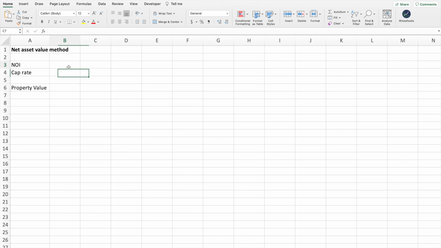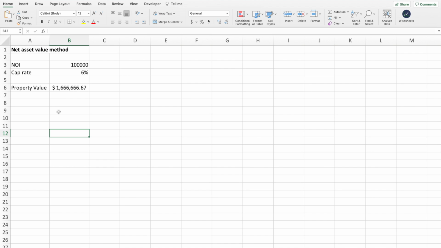So if you remember, the way you value an individual property is that you take the NOI, the net operating income. So let's say that a property has an NOI of $100,000. And then the cap rate, let's say that the cap rate for this type of property is around 6%. So the way you find the value of that property is you take the NOI and you divide it by the cap rate. And this tells you that in this case, the property should be worth about $1.6 million.